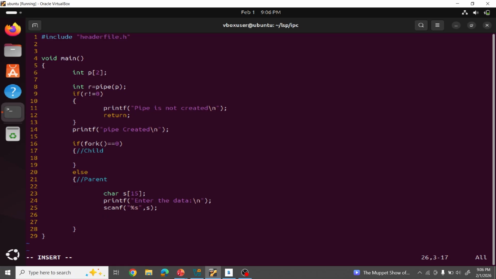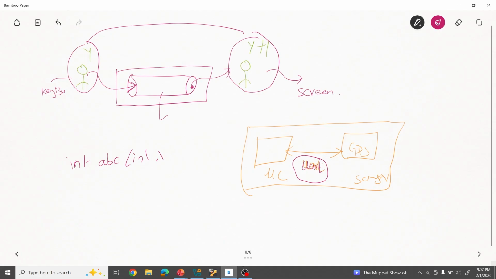Now, one second. What's the parent task? It has to put data into the pipe. No, okay. Before that I want to discuss one thing.